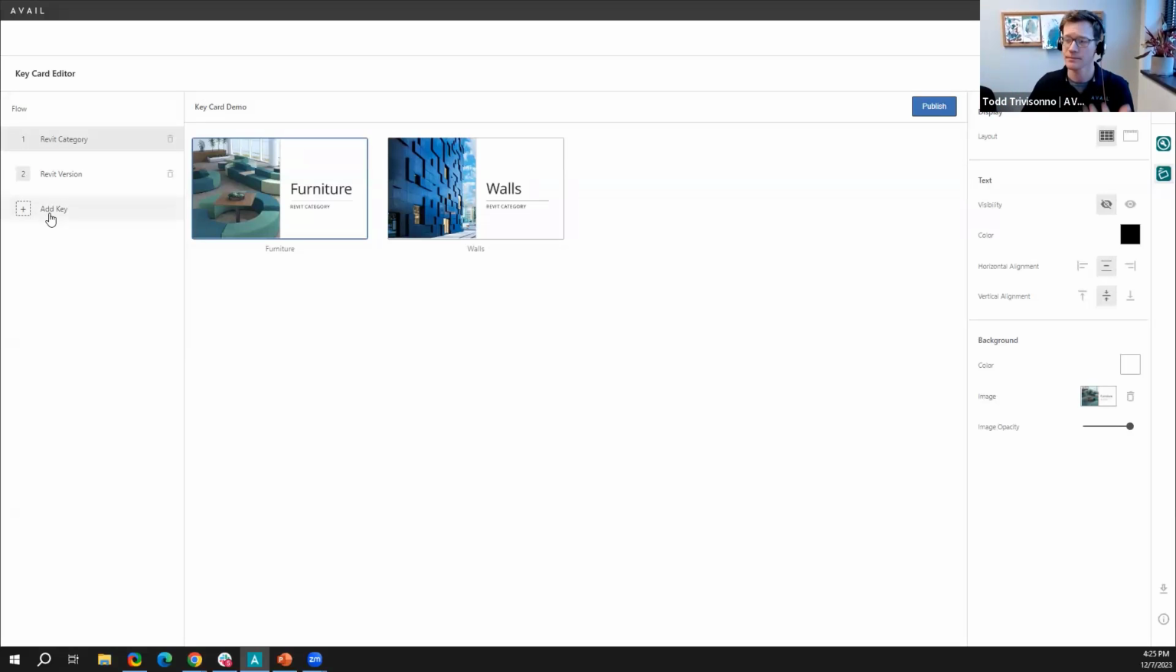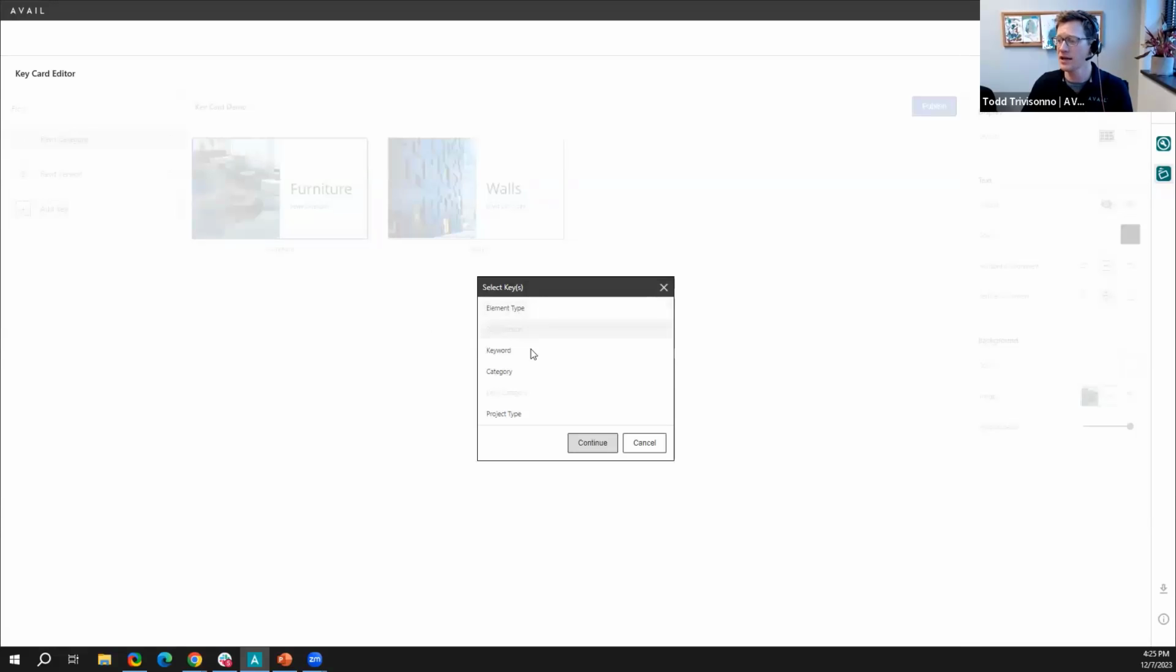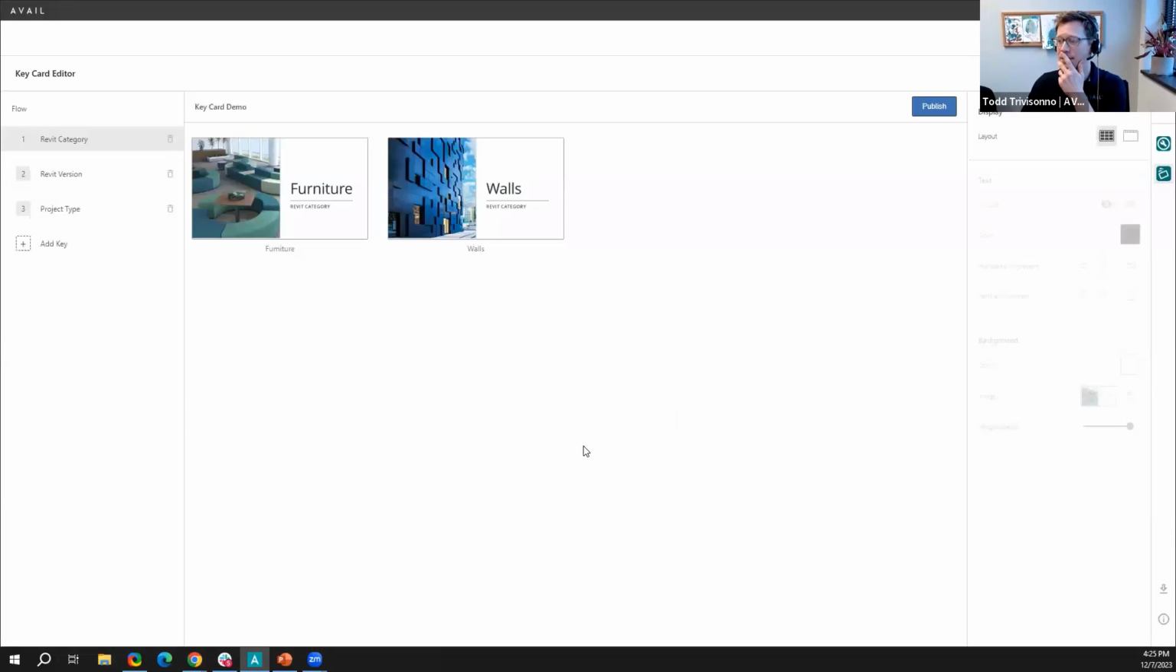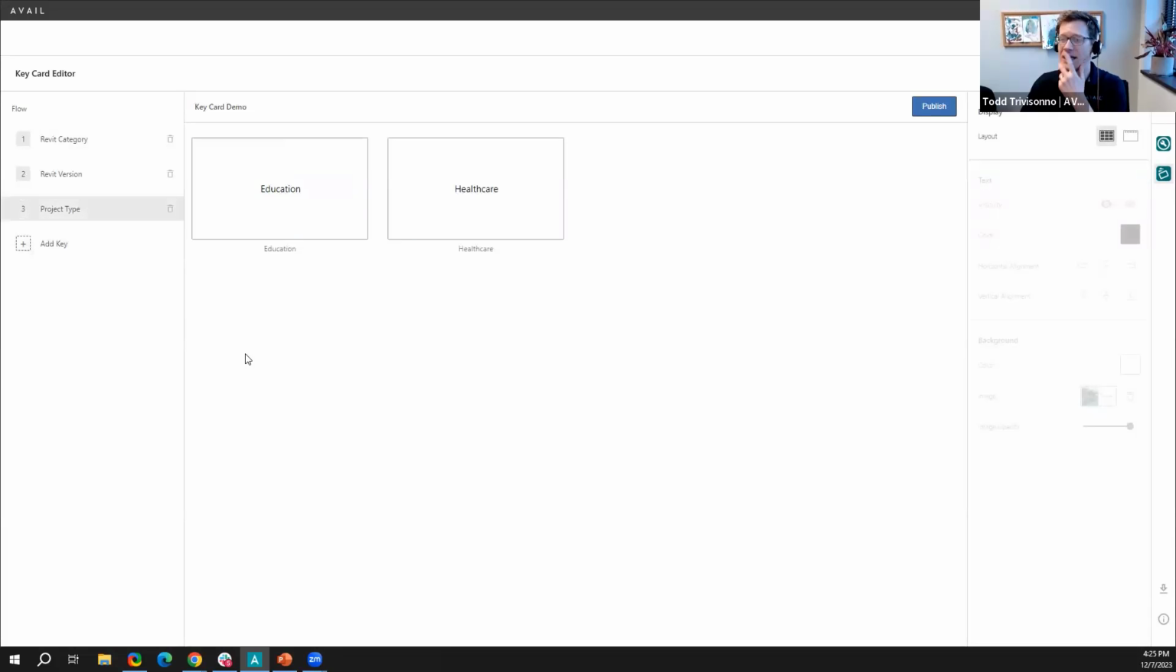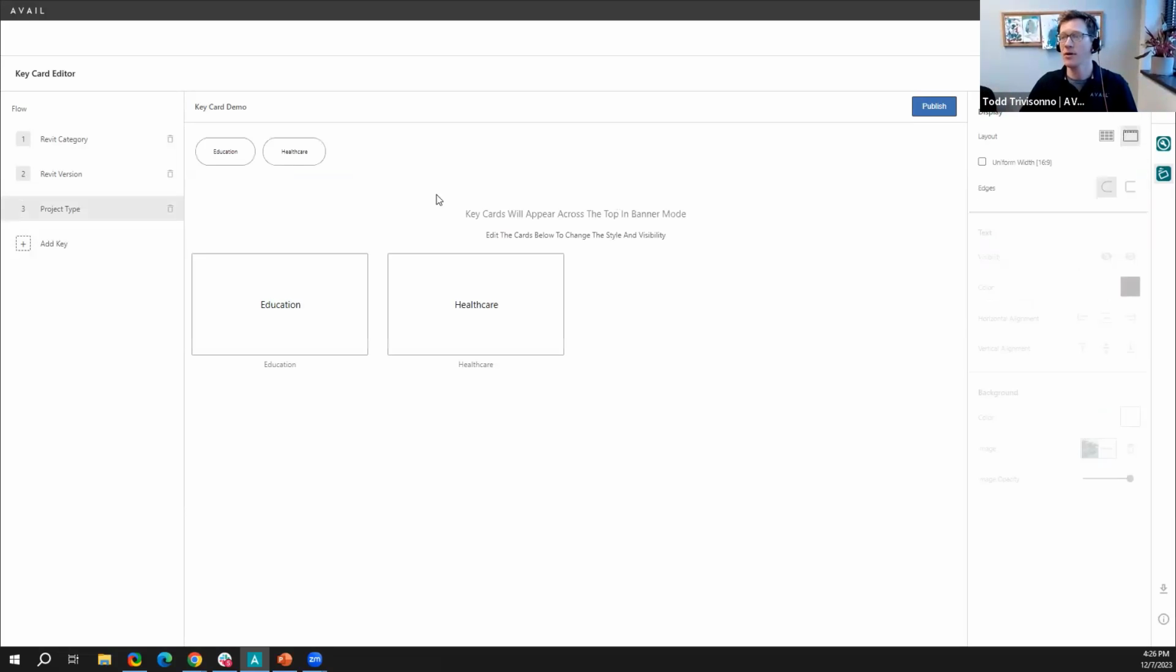But if I added, let's say, a third one, I'll do project type. I don't think that has anything. This is what you would see if you haven't set anything. It's just a blank key card, and it's going to default to the grid format. So you've got grid mode, which is where it's going to take up the whole screen, or you've got banner mode, where it's just going to display along the top as a little ribbon.